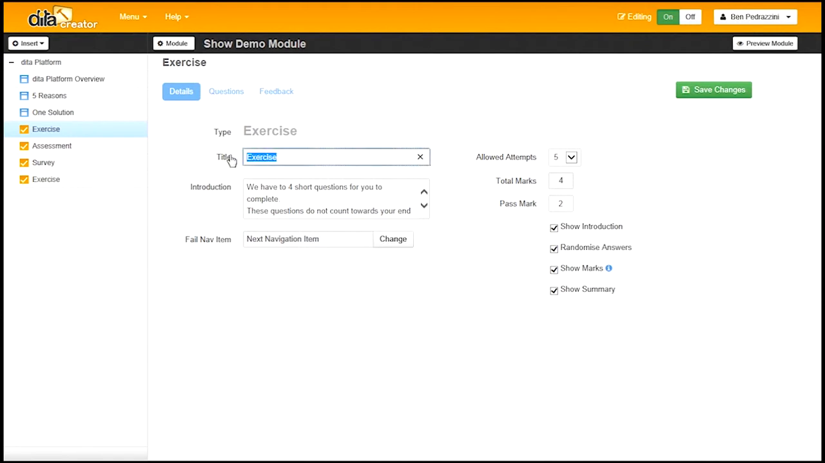You have your title, which can be changed again in here, and an introduction, so when the user gets up to an exercise, you can put in there an explanation of what the exercise is about. A fail nav item, so if they fail the exercise, then you'll be able to push them back to a part of the module that you want them to go over. Allowed attempts: with an exercise, you may want to give them a number of attempts. Total marks will be created when you add in the questions up here, and pass mark is how many of those questions they need to get right to pass it, to move on.